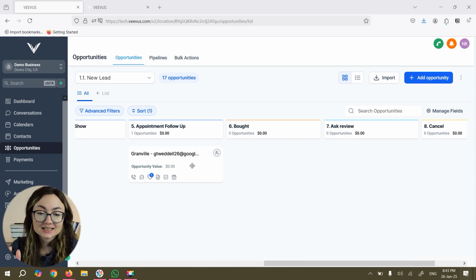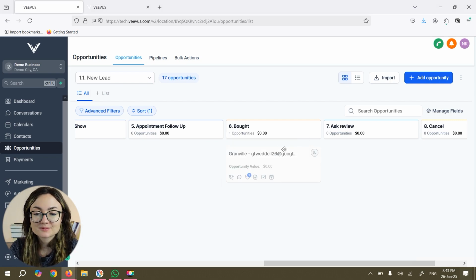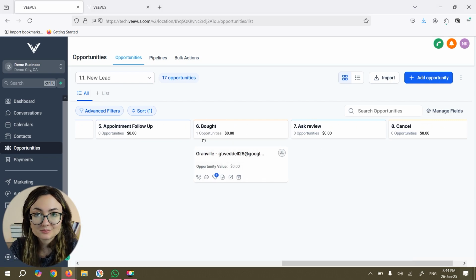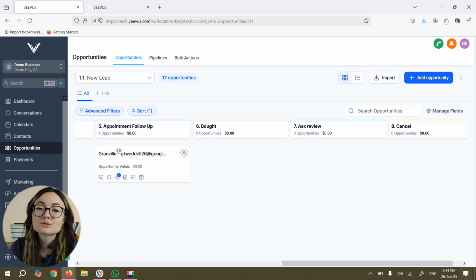One example is that I have just been on a sales call and I sold my product. So the opportunity changed from the appointment follow-up to bot. Let's move it like this. It's gonna be fast. So this can actually be a trigger of changing opportunity. Let's move it back and let's go to automation.